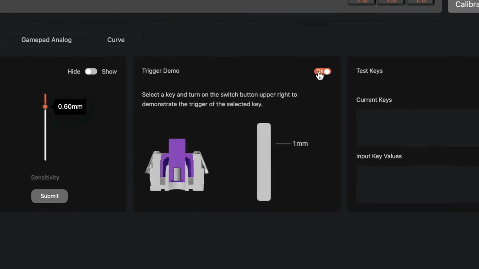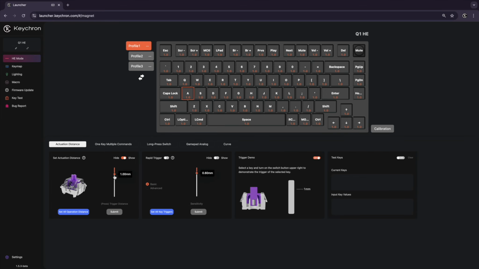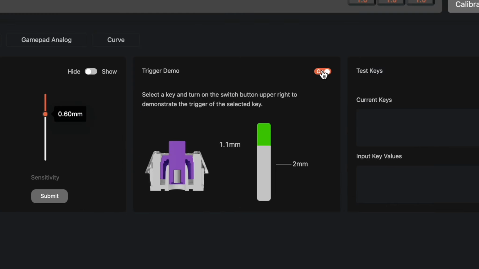If you activate this toggle, you can see on the spot the movement of each key and how the response works. So, if for example we track the key that we just modified, you can see the exact point where the key sends its signal. Orange means triggered, green means resting.